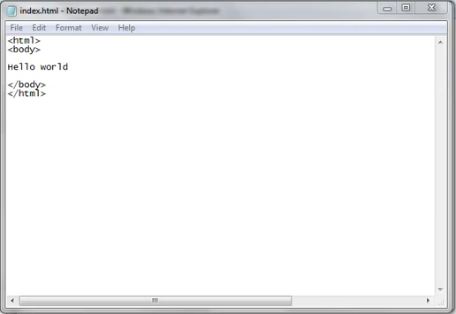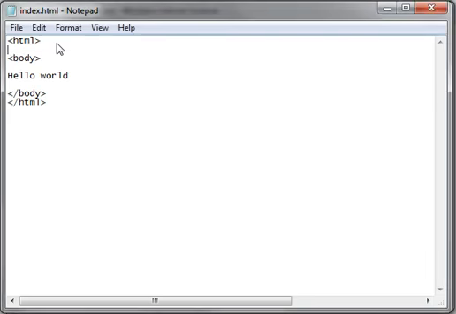HTML. Today we'll be talking about the head tag. It's a little interesting. Unfortunately, most of this is non-visual, so don't expect any eye candy. To start, we want to create the start of the head and the end.